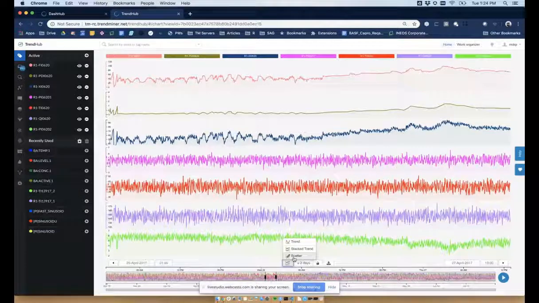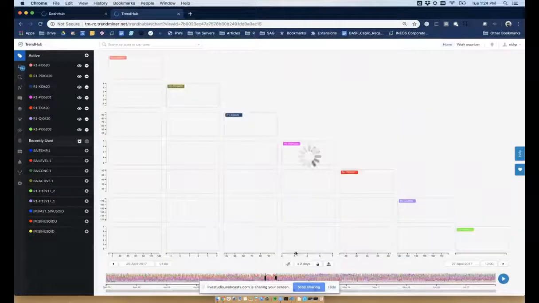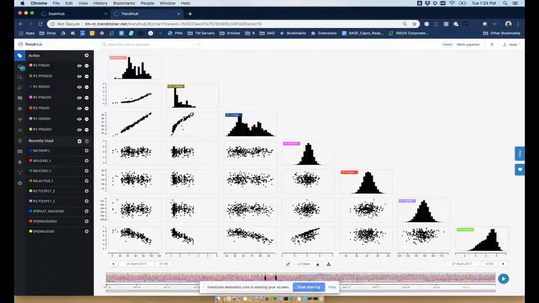But in this case, I also have a different visualization inside of TrendMiner that can be really helpful for setting up an operating area of where I think this pump should run. And that's the scatter plot functionality. When I switch to the scatter plot visualization, you'll notice that for each one of my tags, TrendMiner gives me a histogram across the top part of the scatter plot matrix. And what I can start to do is analyze what the distribution was of some of my tags.